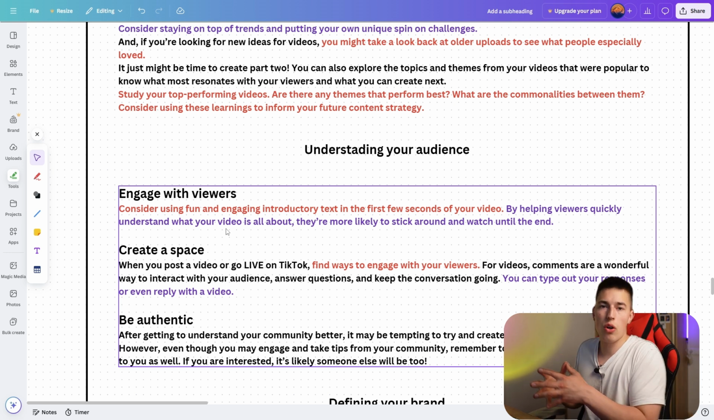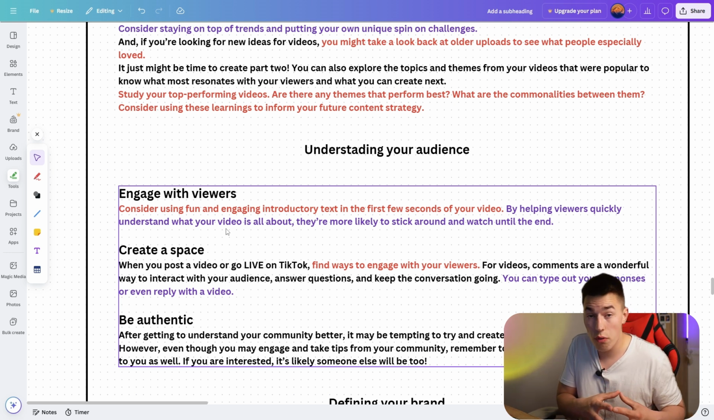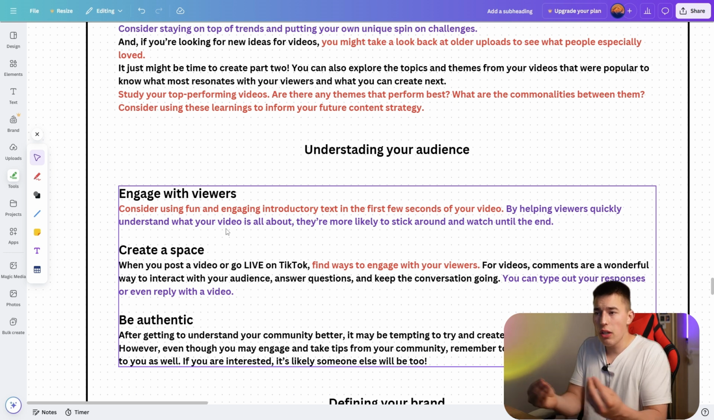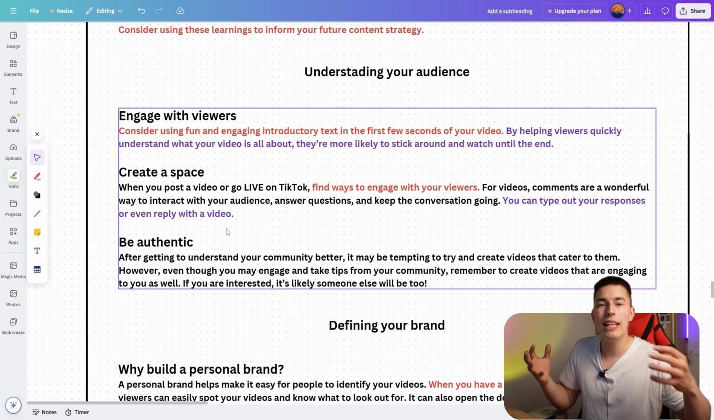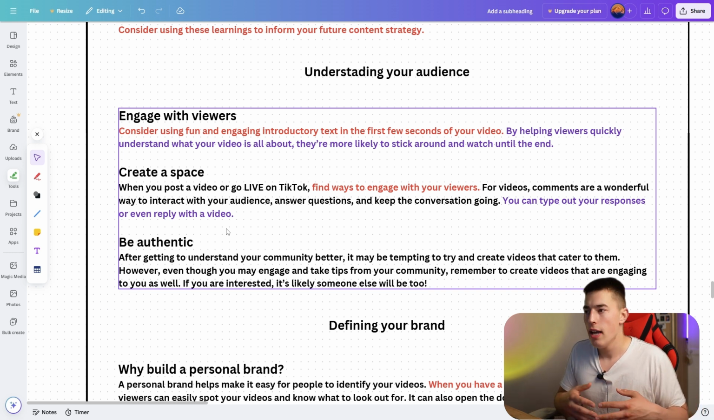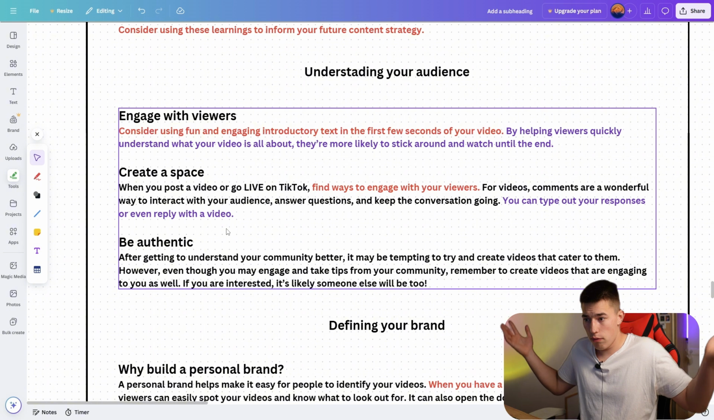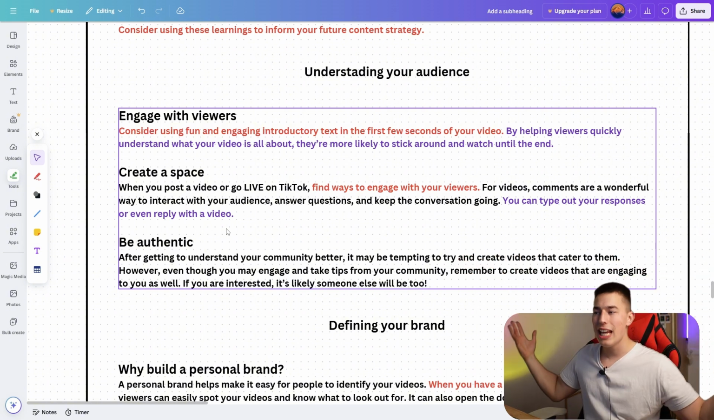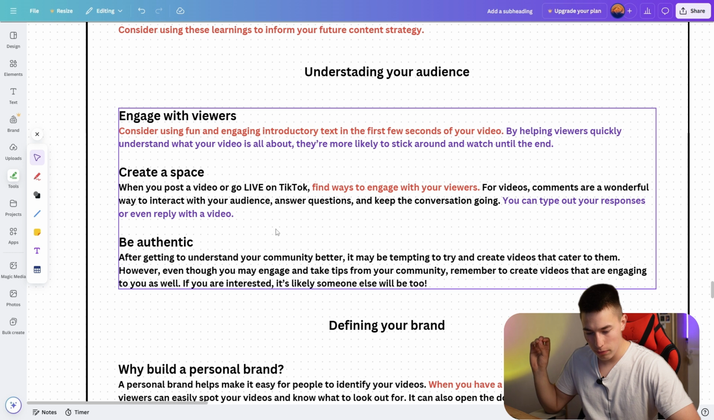Ask them to share their opinion, share something controversial, add a question in the caption. You do all of that and find ways to engage with your viewers, right? That's what you should do. You can even leave questions in the comments to let people answer, like, do you love apples or bananas? Simple as that, and people will answer and you'll get engagement. It's amazing, right? Just don't force it.